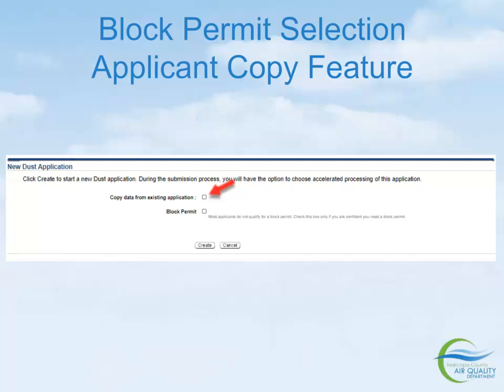For applications in upcoming years, you may select a new application once again, but then be able to copy data from this existing application that you've just submitted. To save time and allow for quicker application process, you'll be able to select the corresponding first box.